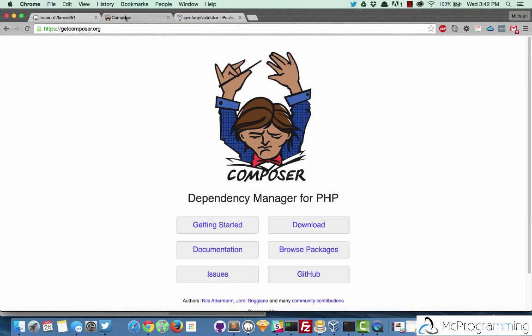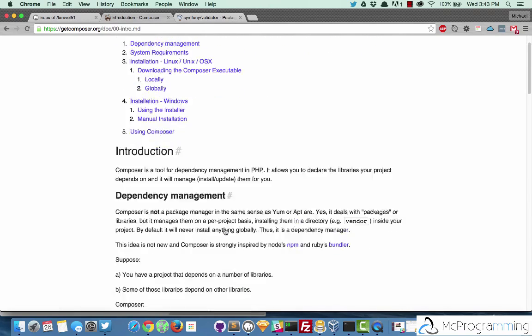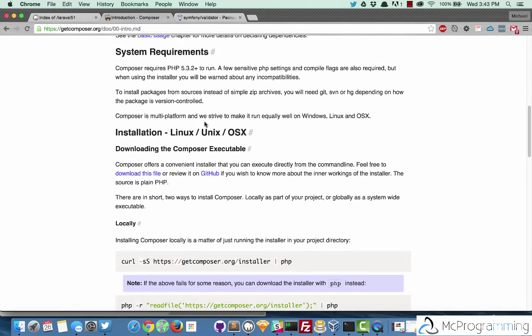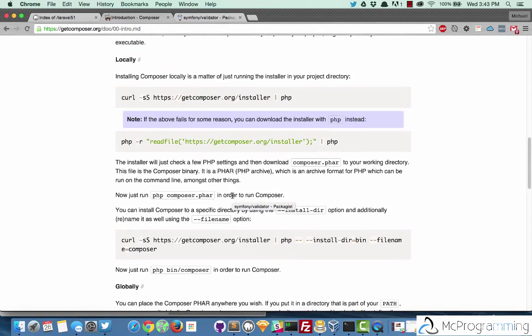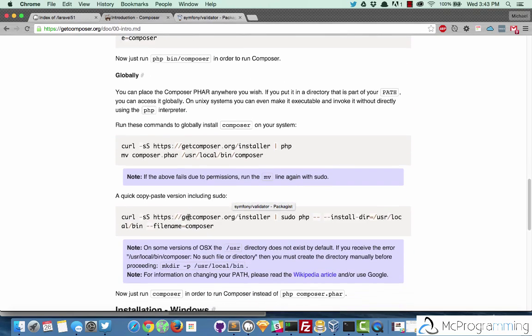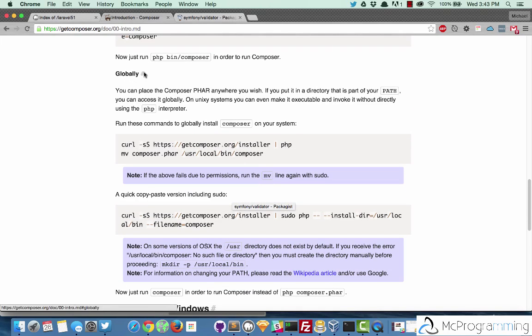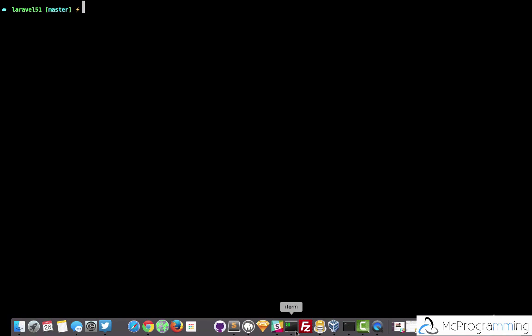So let's go back to Composer and download it. I already have it on my machine, but I'll just go through the steps again. I'm going to go to Getting Started, and I'm going to scroll down. You can read all of this, and I suggest that you do. And I also suggest that you have curl on your system. Let's go down to here where we want to download it globally to your system. Copy that, and let's run it in our terminal.